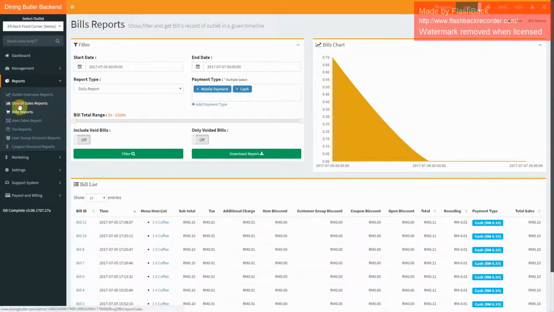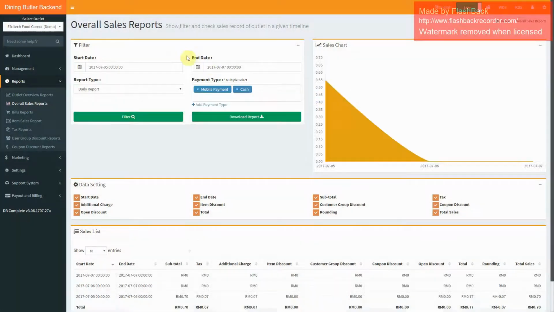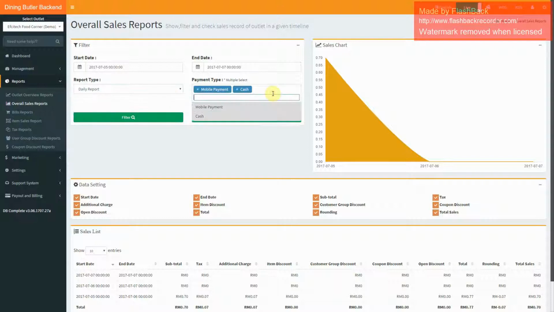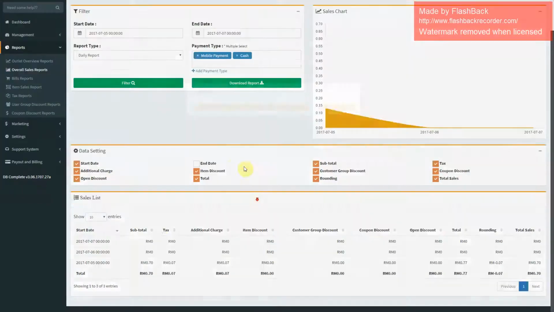The next one we can go is actually the overall sales report. So for overall sales report, it's pretty similar. There's the start and end date filters, the report types, the payment types, and the additional setting is the data setting. So you can actually choose which setting you want to show. So let's say if you don't want to show the end date, so it will not be showing the end date in the reports. So these are filters that you can actually filter to show the sales list, to update the sales list, to see what you want to see.